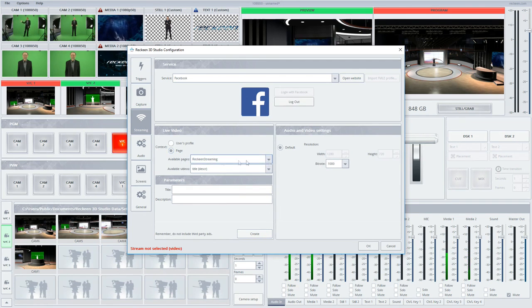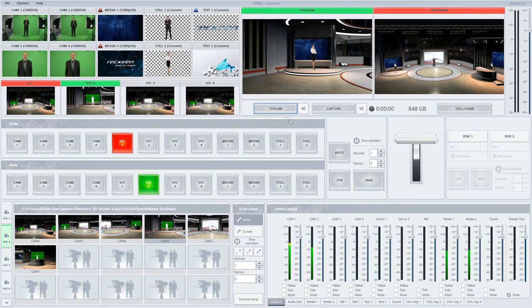You can see the name of the created page and the available video. After pressing OK button, you can stream this time to your own page, where a new post with the streamed video will be created. Press Stream once again to stop streaming.